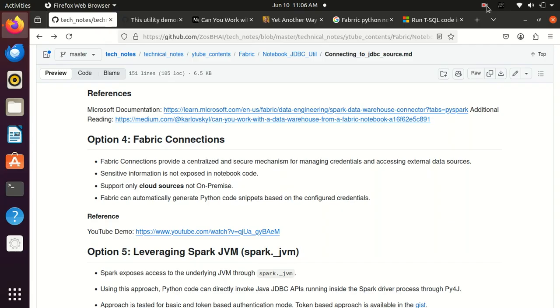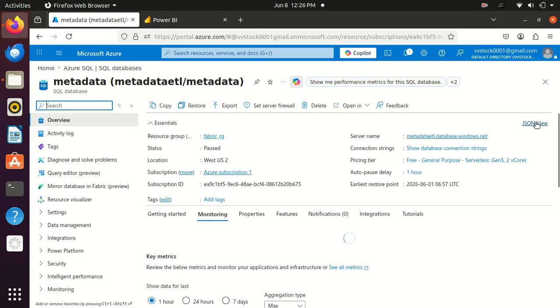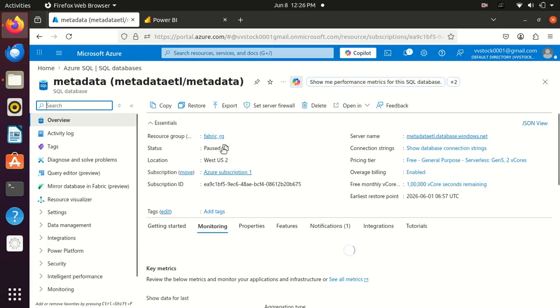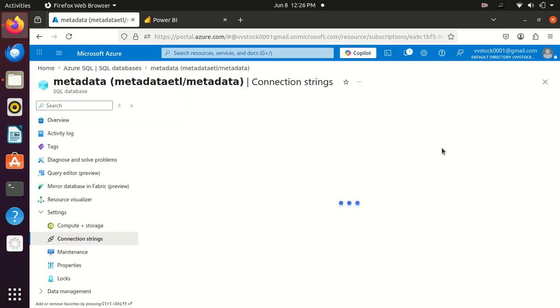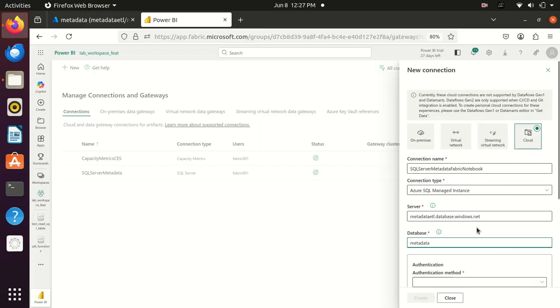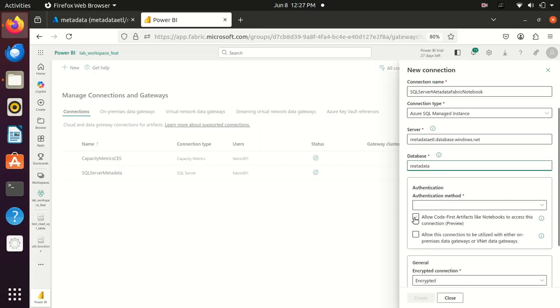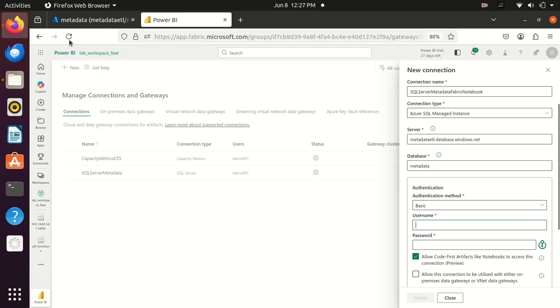Now coming to the fourth option, using Fabric connections. Now you can import Fabric connections to a notebook, and this is a preview feature. Let us see how we can create one. This is the SQL Server instance which I am planning to connect. I need to get the connection details to create the Fabric connection. Now in the new connection, mention the server and database name.